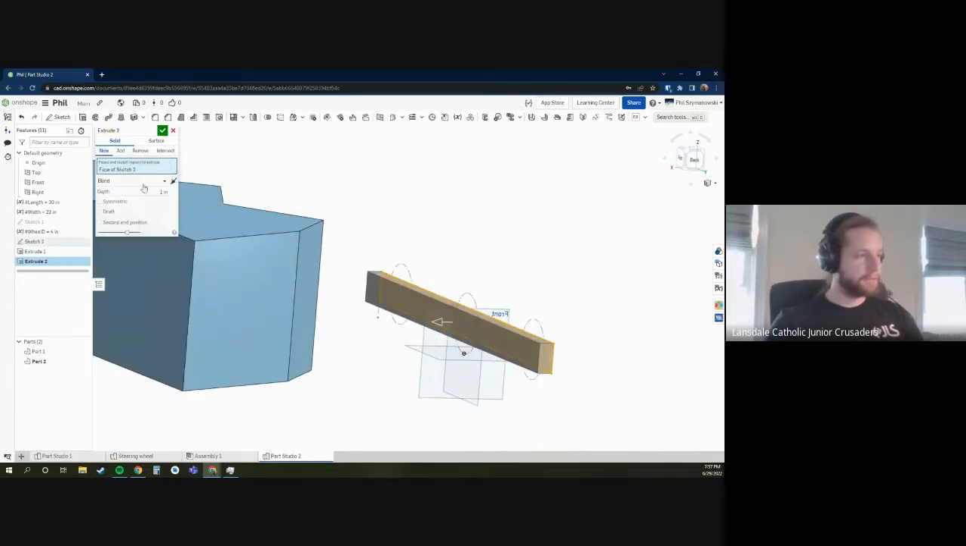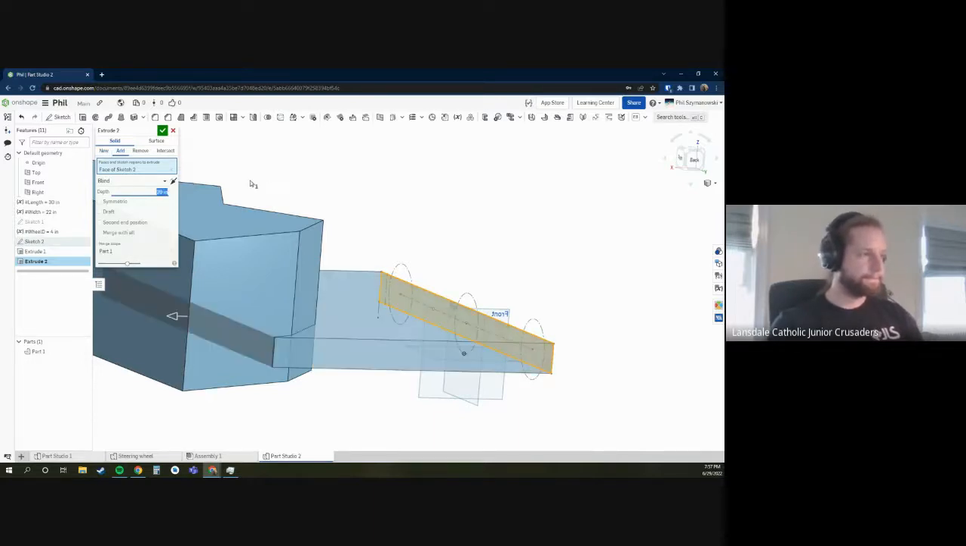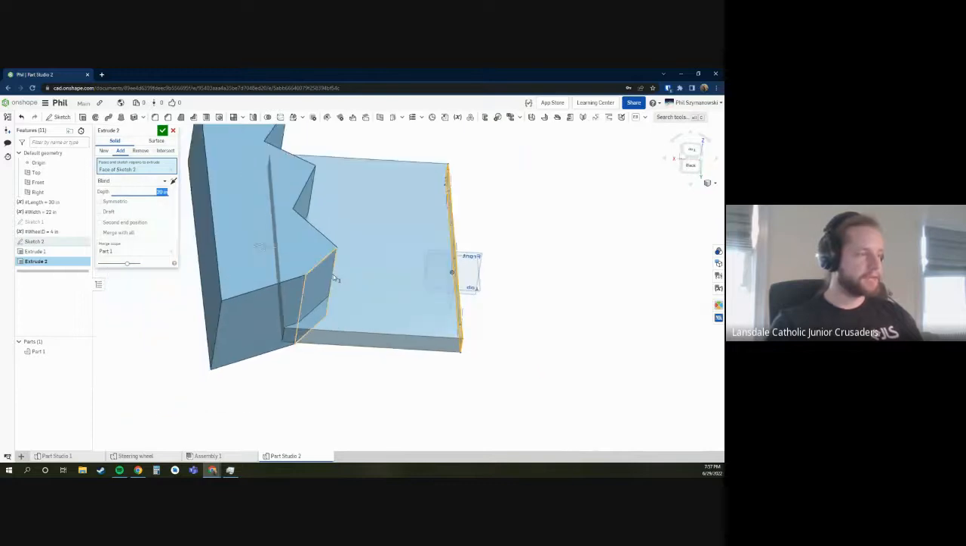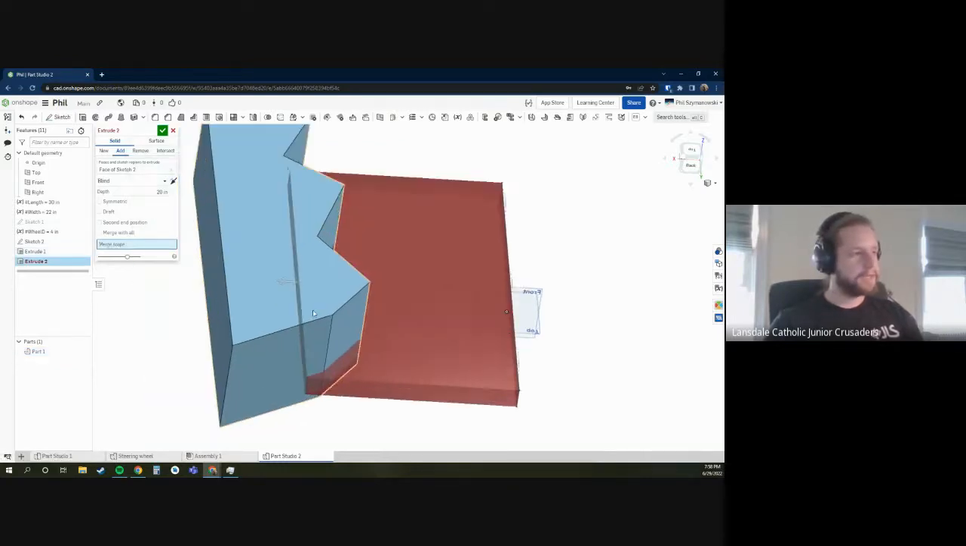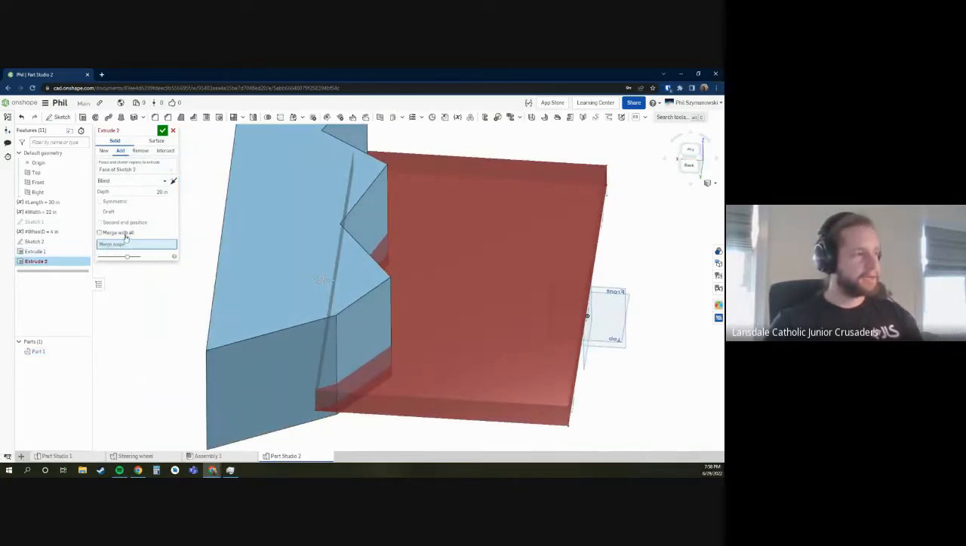So instead of blind, you see how blind, if I do 1 inch, and then I can do 2 inches, and I can do 3 inches, 4 inches, 5 inches, so on and so forth. I do 20 inches. Then these two things intersect. And it seems to automatically want to merge these two parts, but maybe I want to keep them separate. I don't wish to merge.